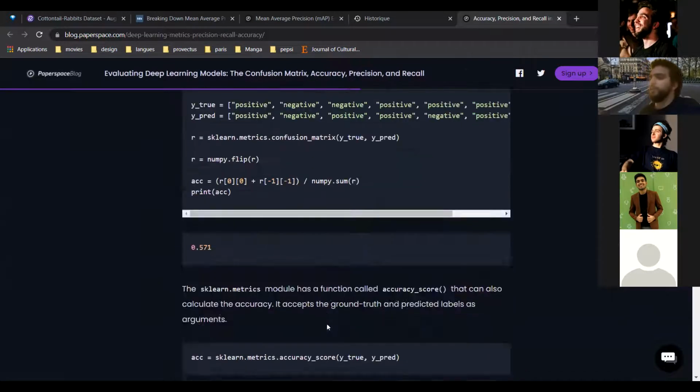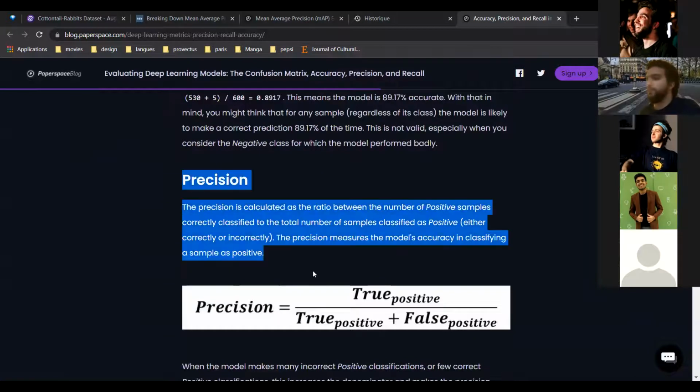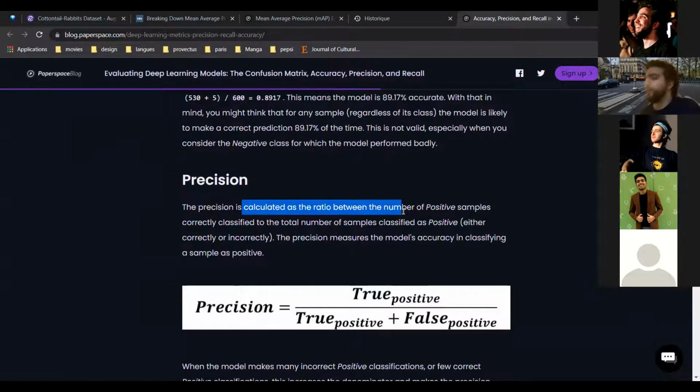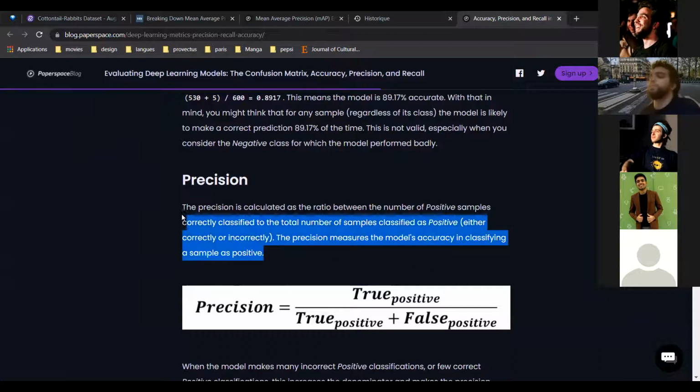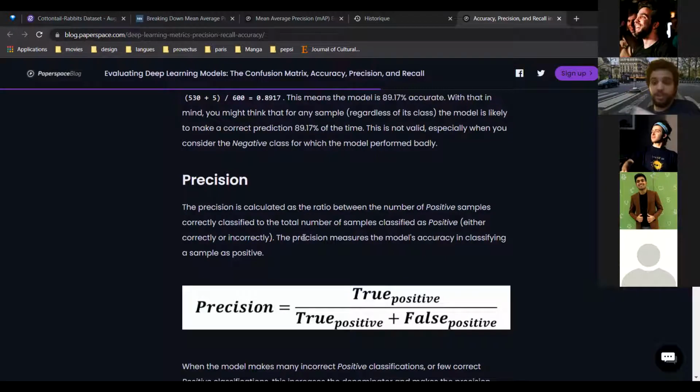This is accuracy, and here's precision. Precision is calculated as the ratio between the number of positive samples correctly classified to the total number of samples classified as positive, either correctly or incorrectly. So this means how precise the model is. If the model tells you this is a positive class, if the model tells you this is a dog, how precise is that decision or that prediction?